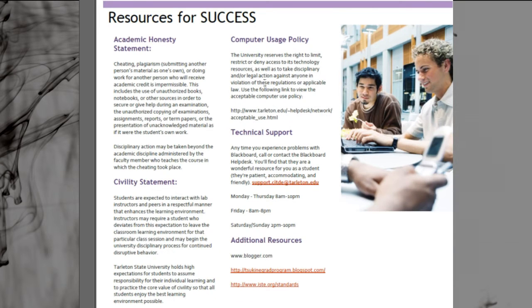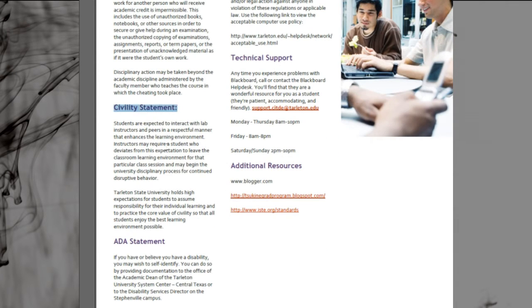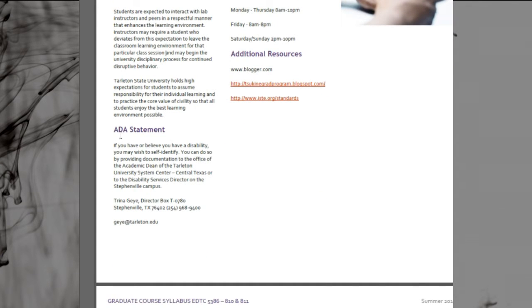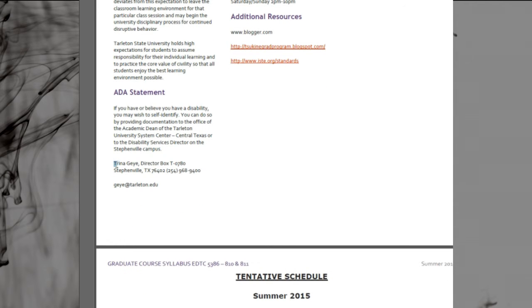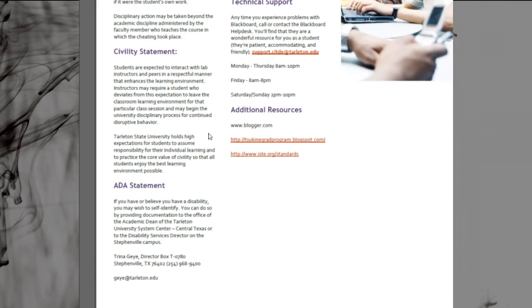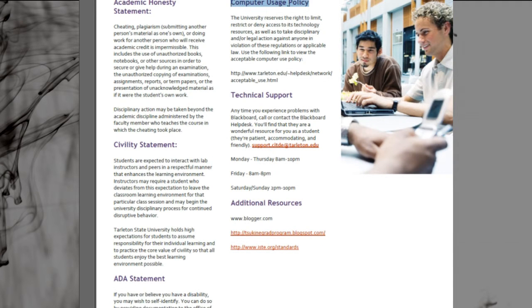The last page gives you some resources for success. So our academic honesty statement, no cheating, no plagiarism. Our civility statement, interacting with each other in a professional manner. Our ADA statement, where you can contact Trina Guy. And then we have our computer usage policy and our technical support, and then additional resources. So please check out those resources for success.